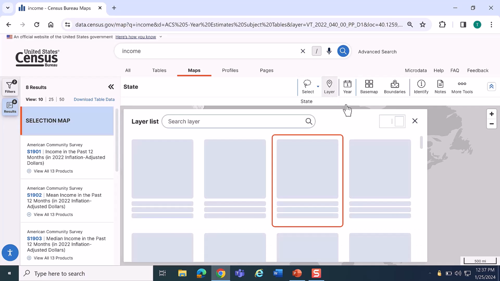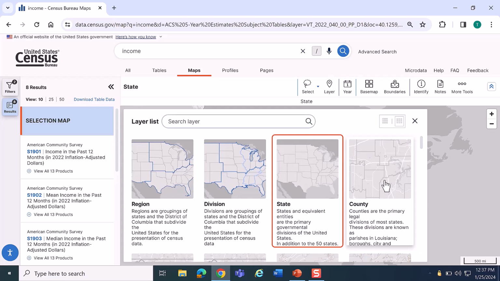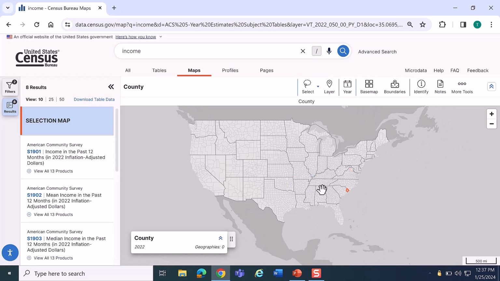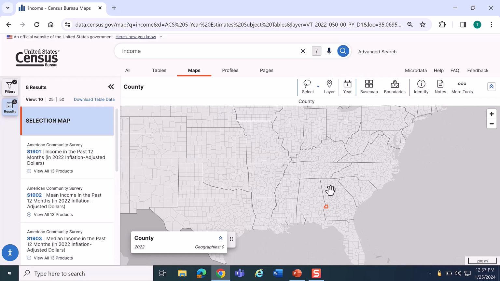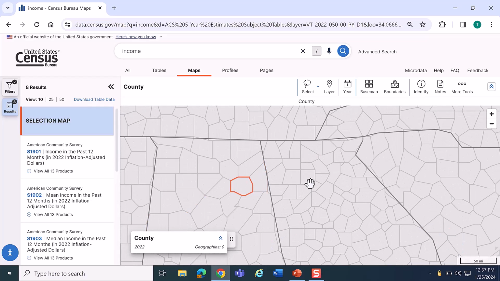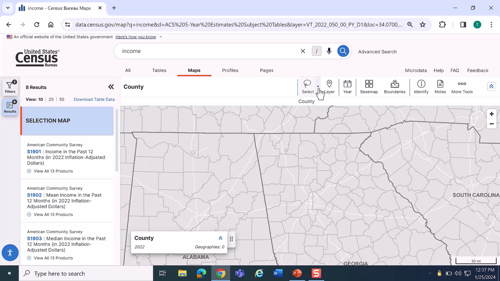You'll be able to choose, just as before, the variety of options. The one I want for this demonstration is county. And then we see the county boundaries on the map. Here I will start to zoom in to my desired area in Georgia. And the new selection tools that are available, you'll notice the select button at the top of your map. Once you click into that button, I'm going to show you first the circle selection tool.